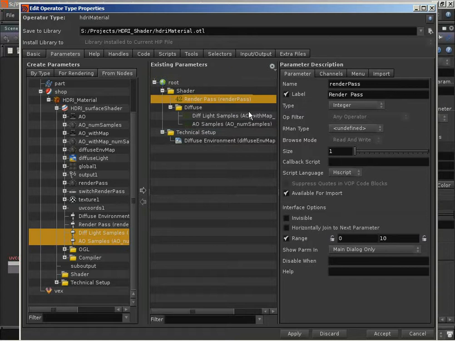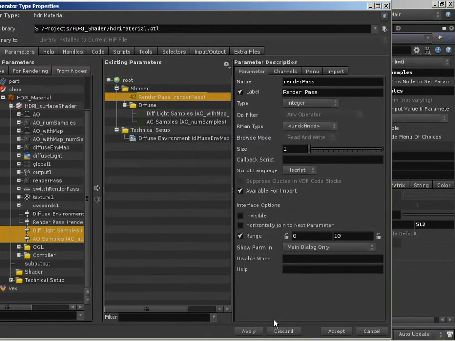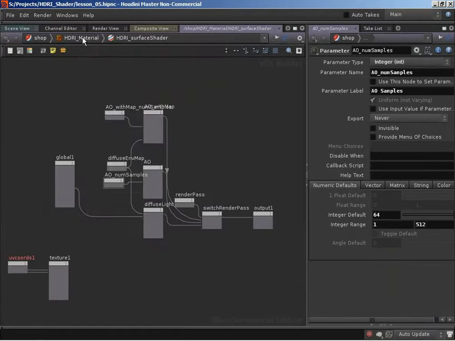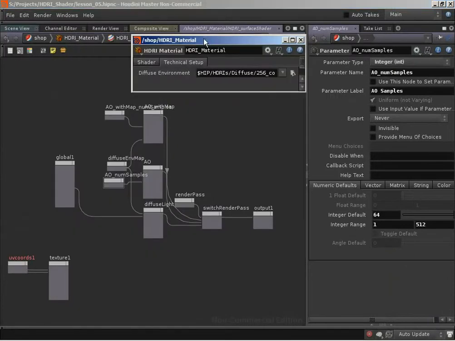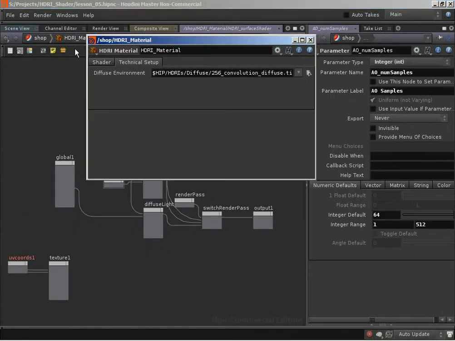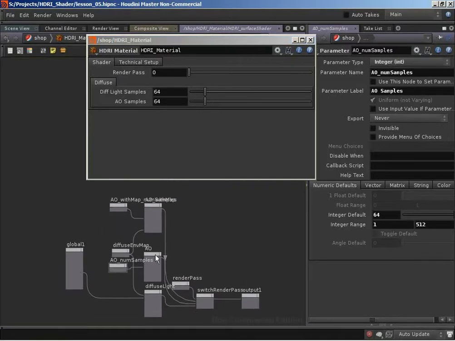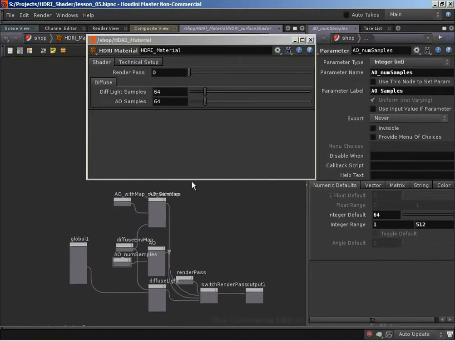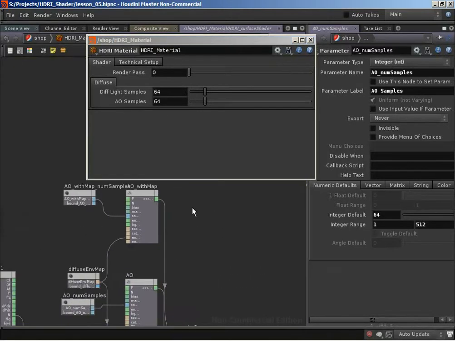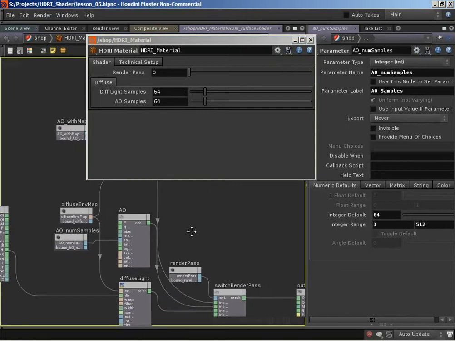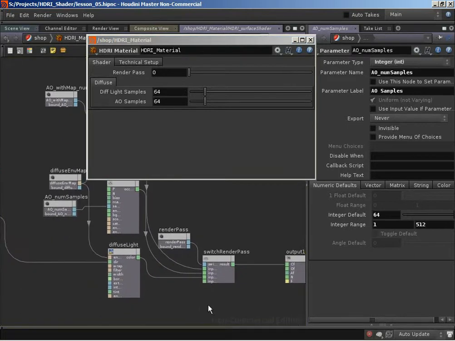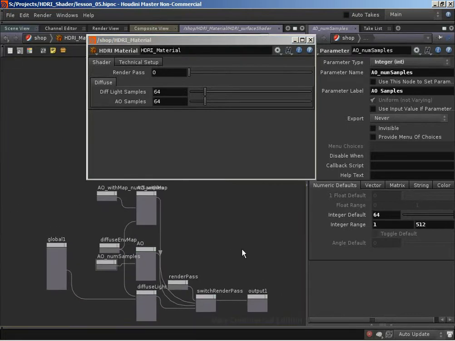We do need to set up a menu, because if we were to apply this currently and take a look at our parameters for our shader, we see that render pass is simply a numeric value. It's an integer value, and this really isn't very intuitive, because unless we know the internal structure of the asset, we don't know that a value of 0 is going to give us our diffuse lighting, a value of 1 would give us ambient occlusion, and a value of 2 would give us our fill pass. We just don't know that.